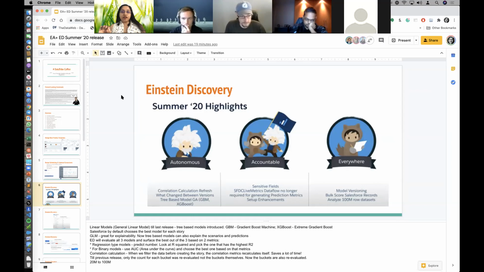Okay, so small notes on all of these. GLM is a linear model. It's called general linear model. It existed till the last release. Now we have GLM plus GBM, which is the gradient boost machine, and XGBoost, which is the extreme gradient boost. Your best bet to look at these, other than Bobby's presentation with Pete, is going to salesforceblogger.com, where Ricky has given an excellent explanation of how to do Einstein Discovery in detail.